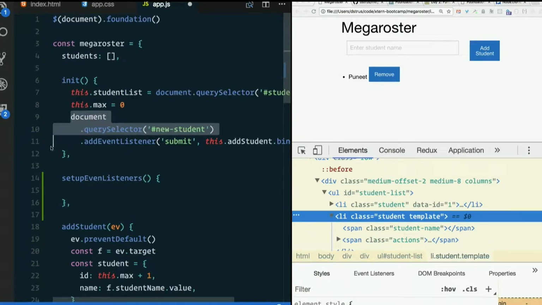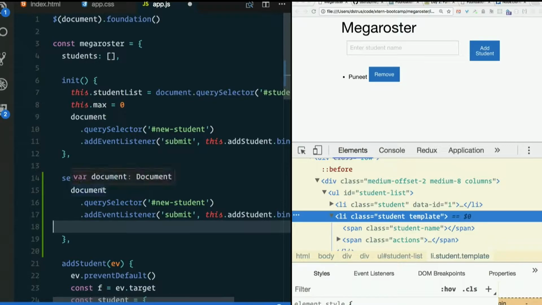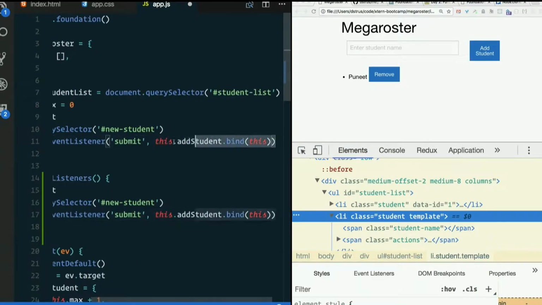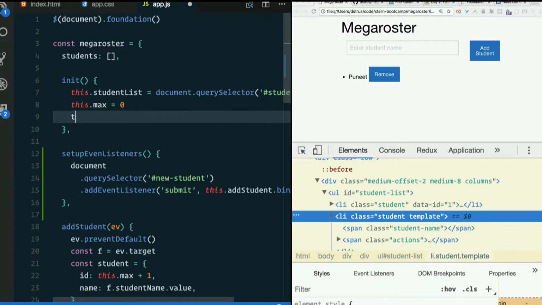And we'll just take this, move it here. Now don't forget to actually call it. So this dot set up event listeners. Very good.